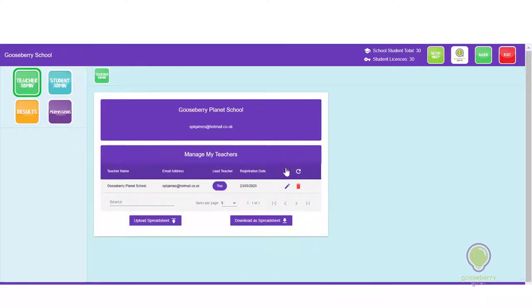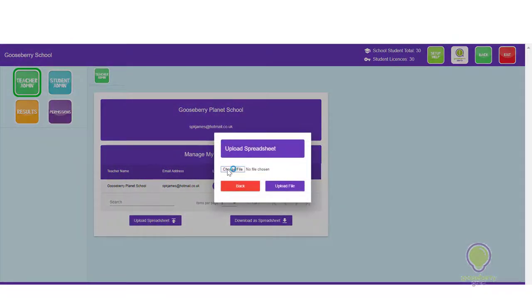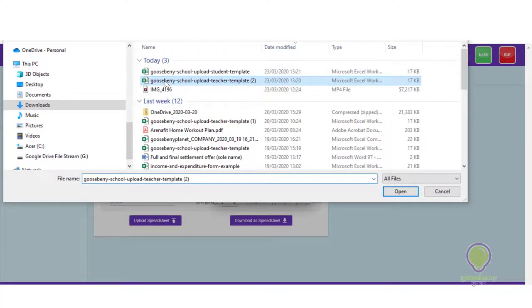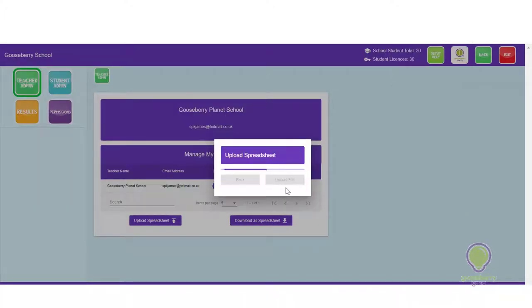So as you can see here, it's student, teacher admin, and student admin. So I want to add my teachers. You must add your teachers before you add your students. So instead of creating that one, that's if you want to do it individually, I'm going to upload a spreadsheet. So I chose a file that I downloaded earlier on. There you go, there's my teacher template, and I'm going to upload it.